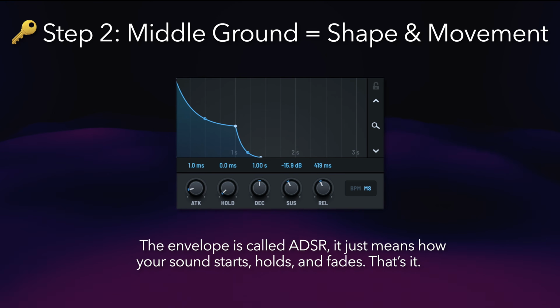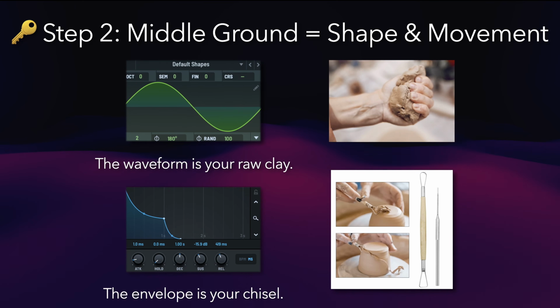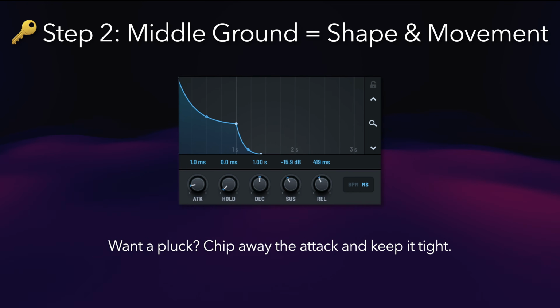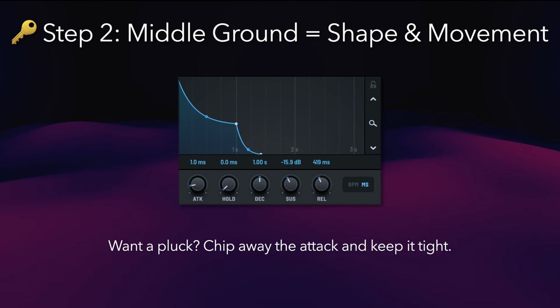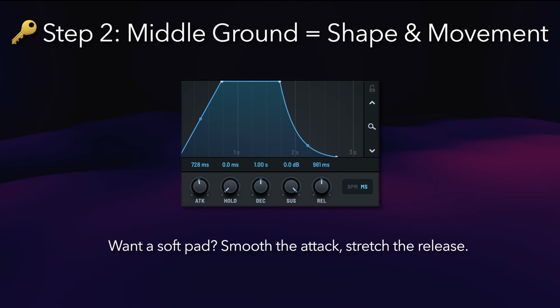The envelope is called ADSR. It just means how your sound starts, holds, and fades. That's it. The waveform is your raw clay, and the envelope is your chisel. If you want a pluck, chip away the attack and keep it tight. So you can see here, this is how it will look visually. And if you want a soft pad, smooth the attack and stretch the release.